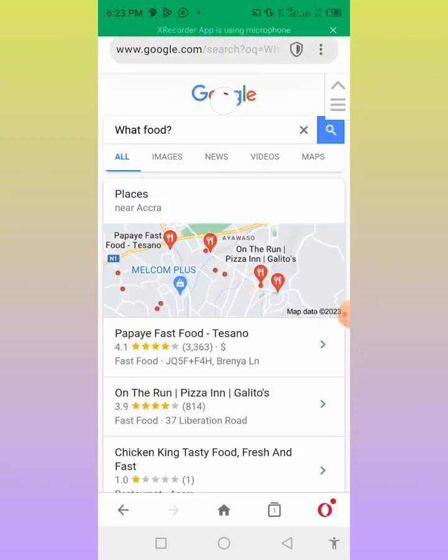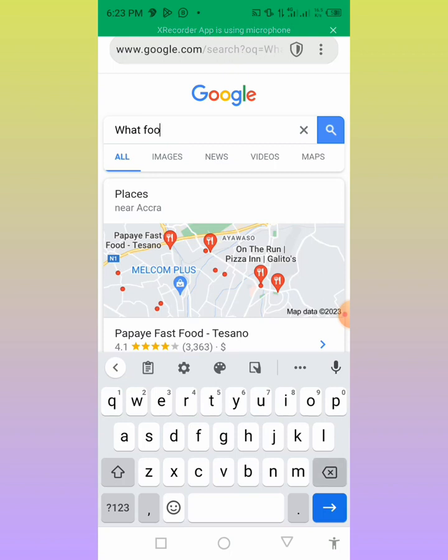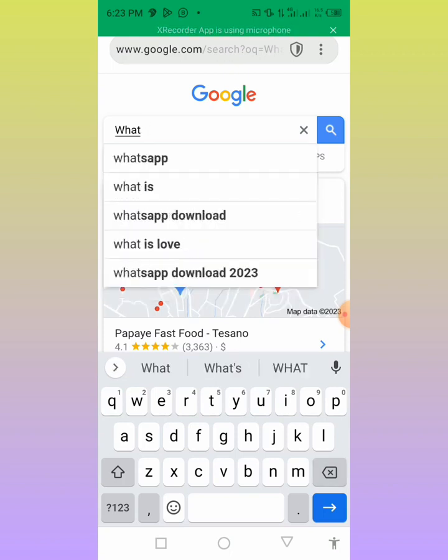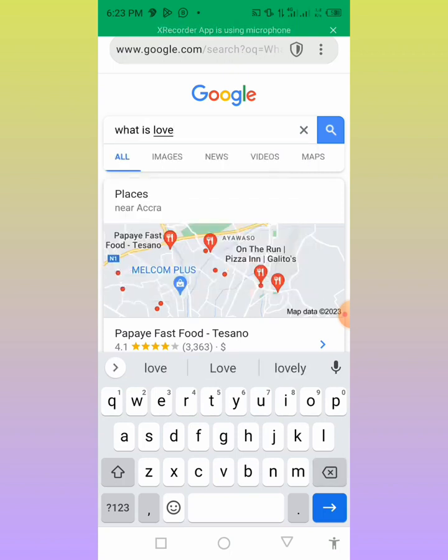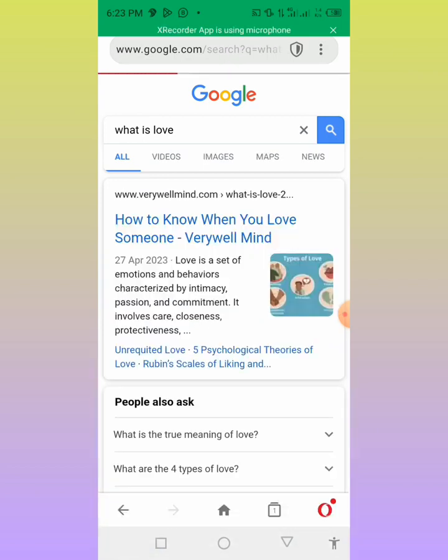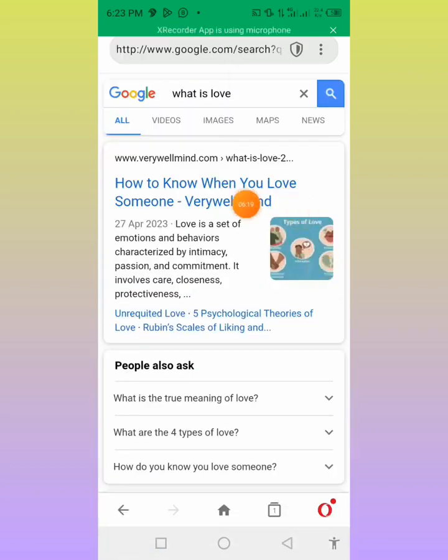Now let me ask another question. Some of you might be doubting. Let me ask another question again. So what is love? Let me ask that question again and search for it. So this is the definition for love. Love is a set of emotions and behaviors characterized by intimacy.